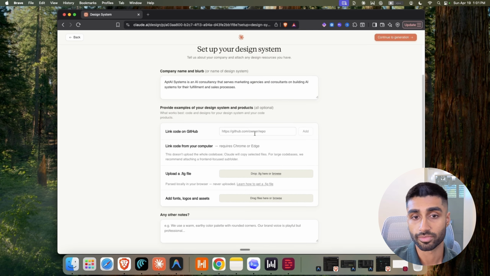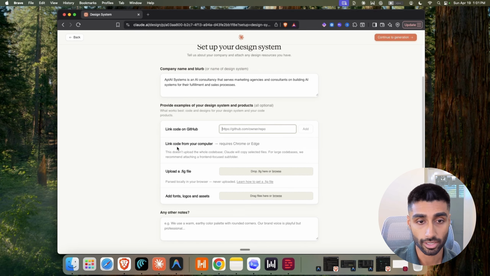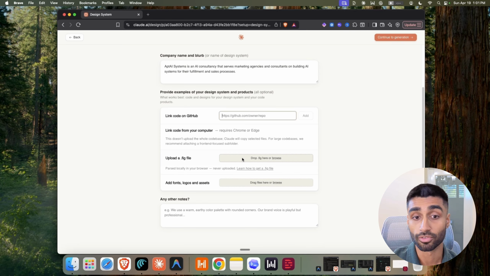So provide examples of your design work, products. You can link code on GitHub over here. So if you have any GitHub projects already, you're building in Claude Code, you can even add this over here. I'm not going to add any for here. And then you can upload your Figma files onto here as well. So if you have any wireframes built on Figma, if you have brand kits and assets designed on a Figma file, you can add them here too. Add fonts, logos, and assets.